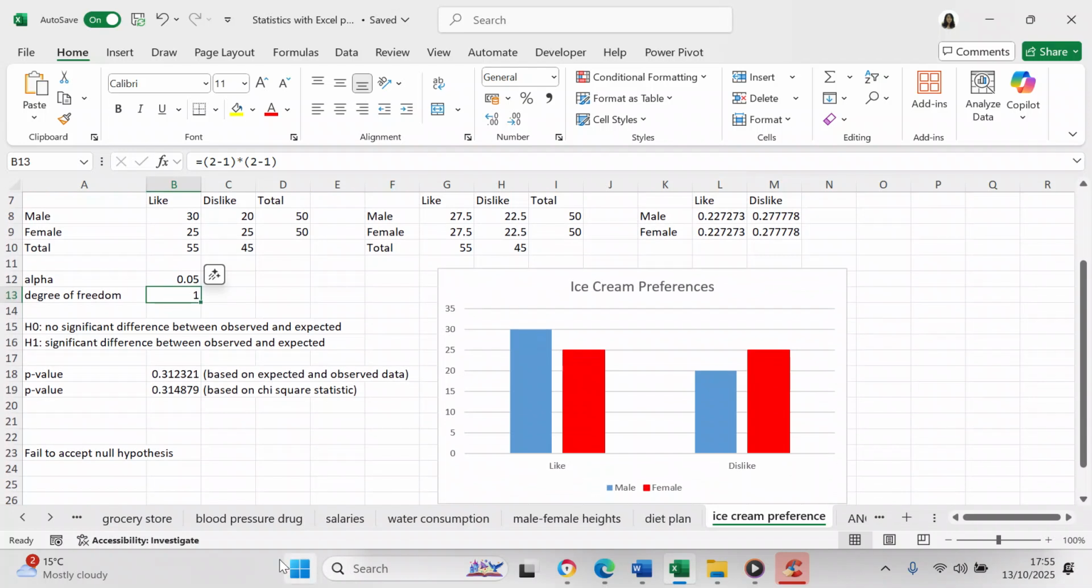They're very close. And so now what we do is we interpret the p-value, because if the p-value is greater than 0.05, then you're going to fail to reject the null hypothesis. But if the p-value is less than 0.05, you're going to reject the null hypothesis. And so we do an IF statement. So if B19 is less than B12, that's your alpha, reject the null hypothesis. Otherwise, fail to reject the null hypothesis.